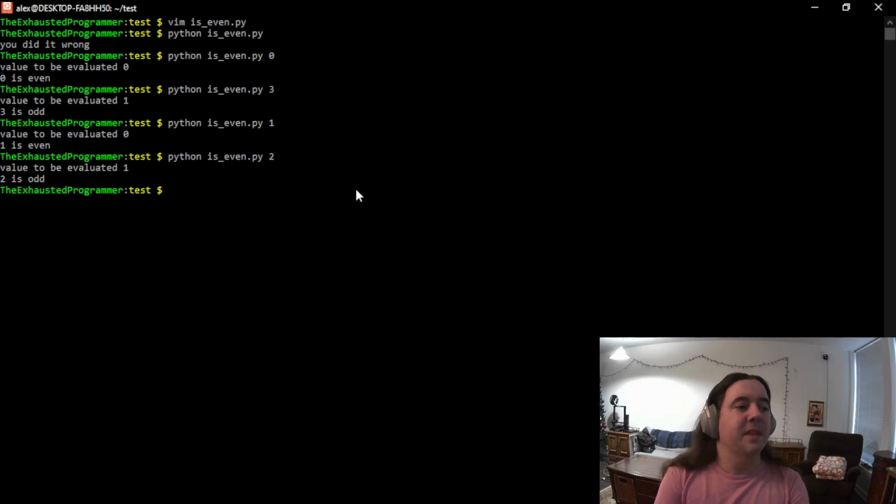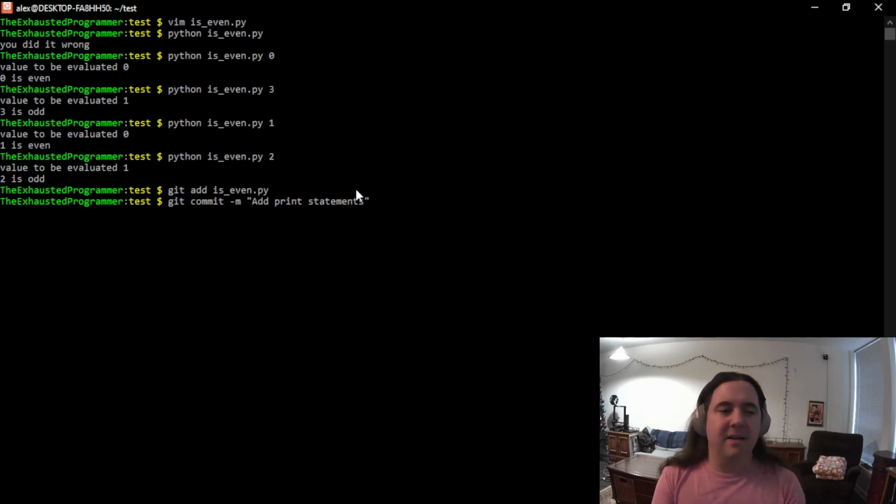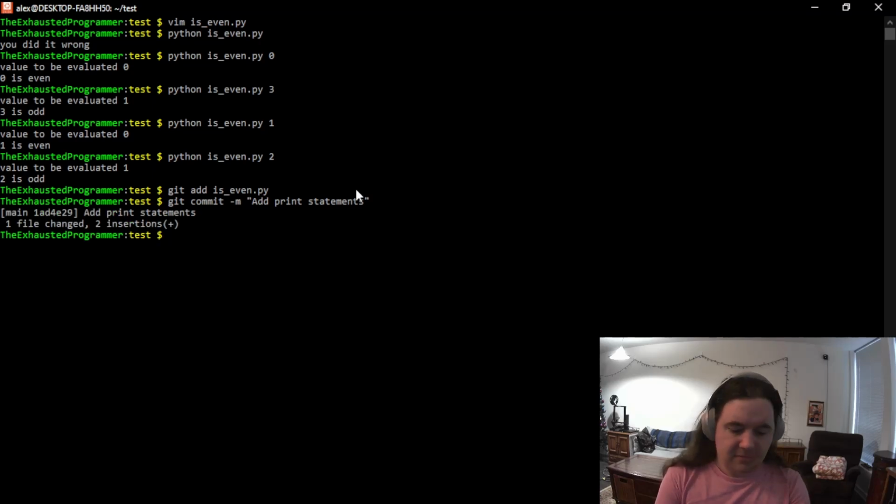The point is I am going to make a commit right now. And we're going to say that this is add print statements, because really that's all that we did. We added the print statement and a line that will help facilitate the print statement. Then we're going to go in and see that is even.